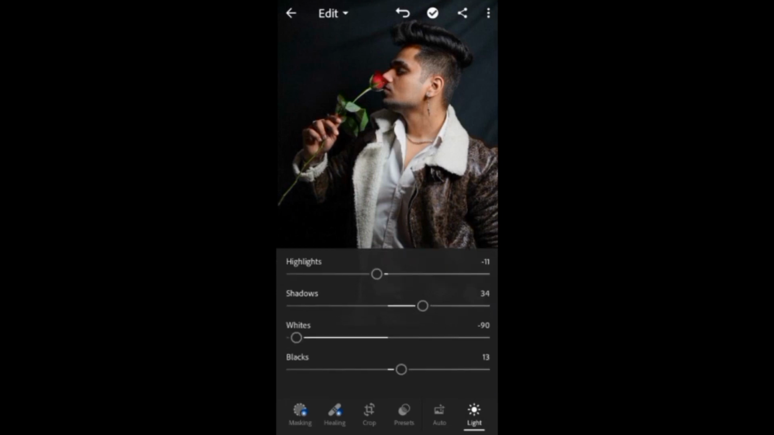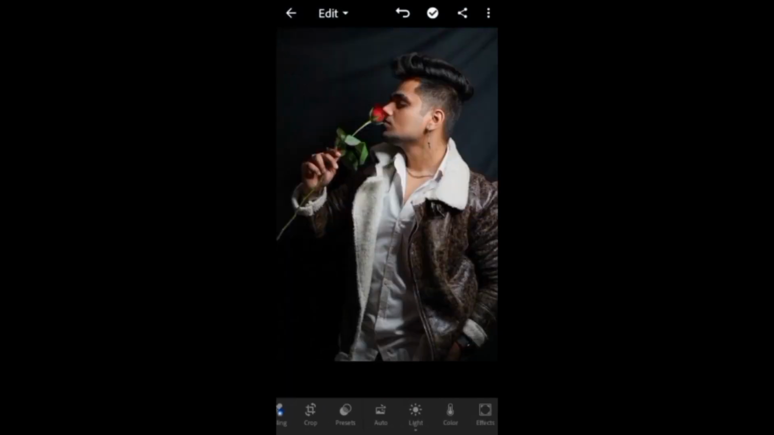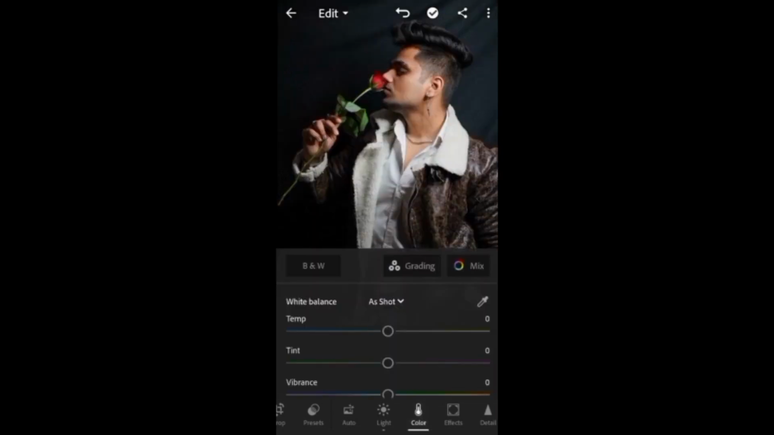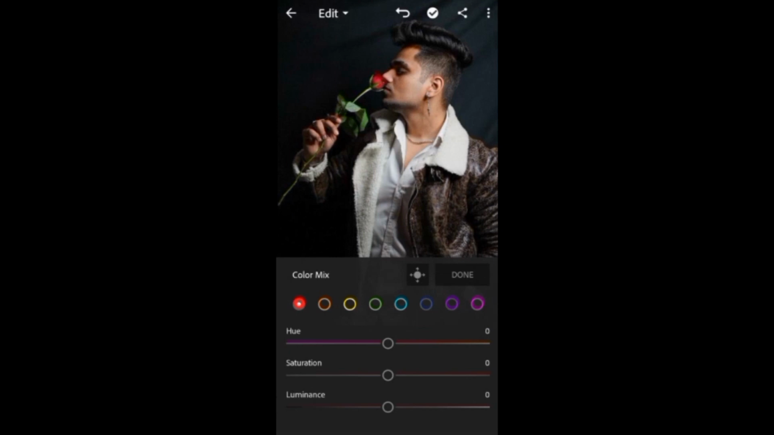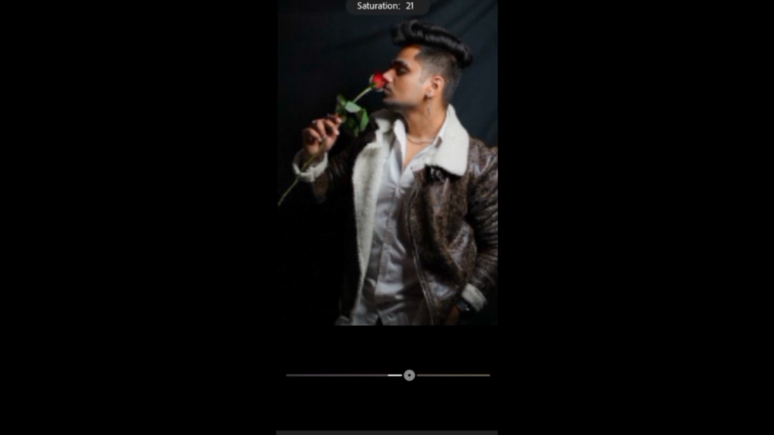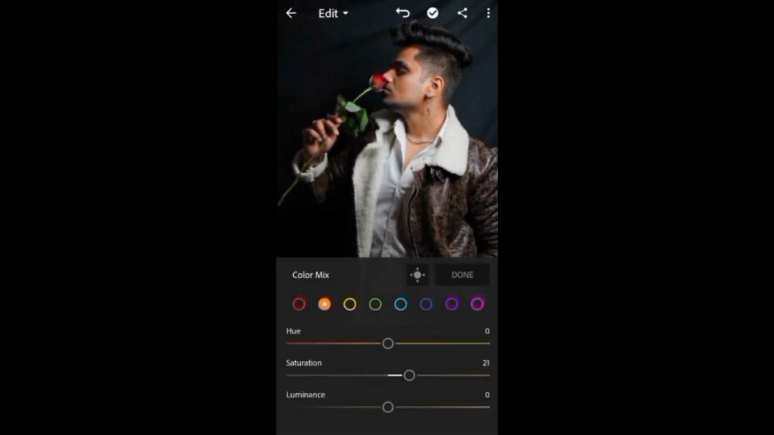Now scroll the bottom panels to the right. Click on the color icon. Now click on color mix. Take note the color orange works with the skin tone. Increase the saturation for more intensity on this skin.